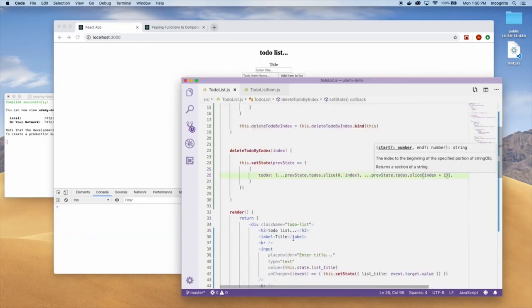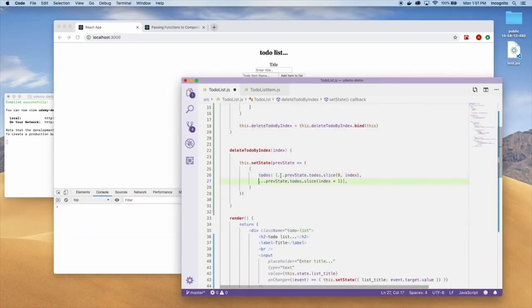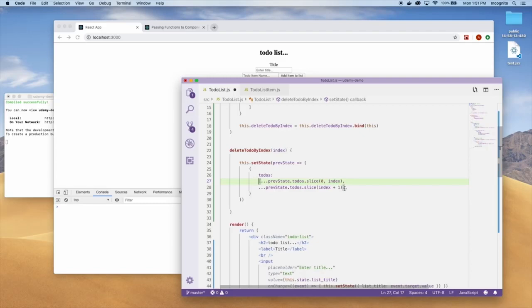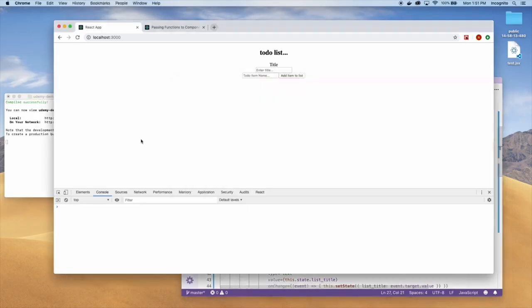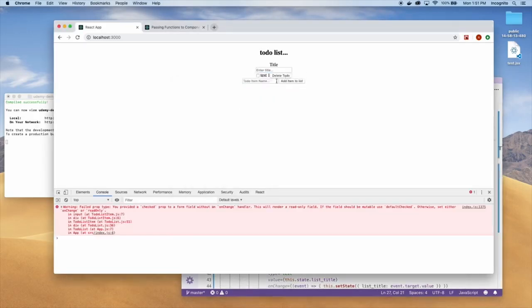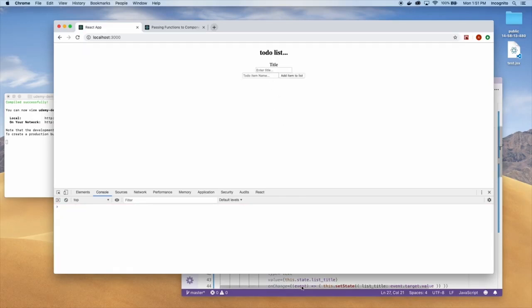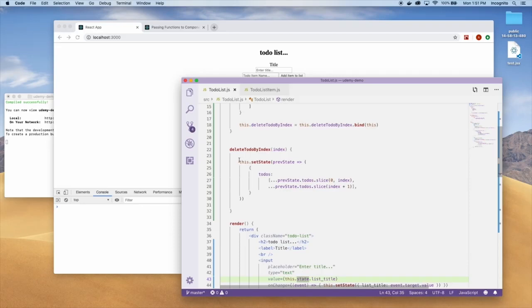So now if we go ahead and clean this up a little bit so it's easier to read, and we test it, test 1, test 2, oops, test 3, I guess. Now if we delete a to-do, you see it's actually working. That's awesome, and they're gone if we refresh the page. So now we've got our delete to-do by index function working.